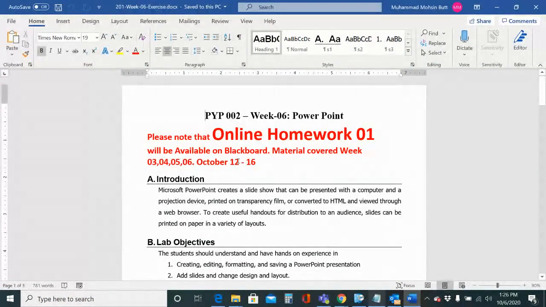But there is one catch. The catch is that once you start the homework on the blackboard, you have to finish it within 60 minutes. So you will be given 1 hour to complete the homework once you start it. You can start it on any day from 12 to 16 at any time. But once you start, you must finish it in 1 hour. Everyone, you get the idea of the online homework?